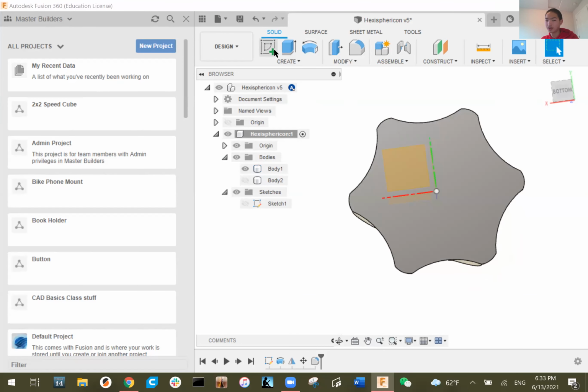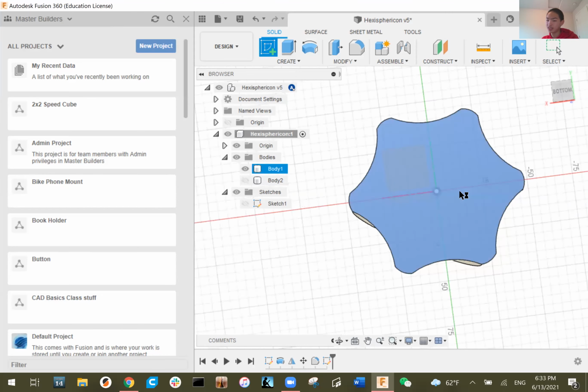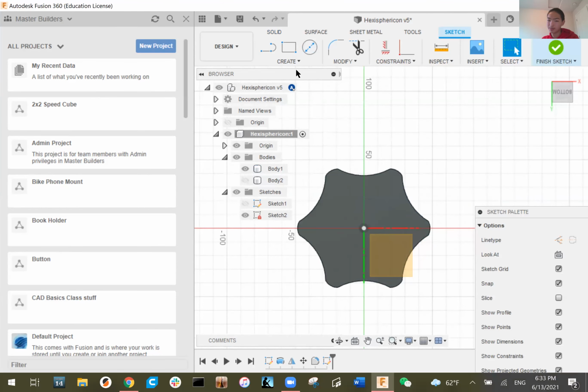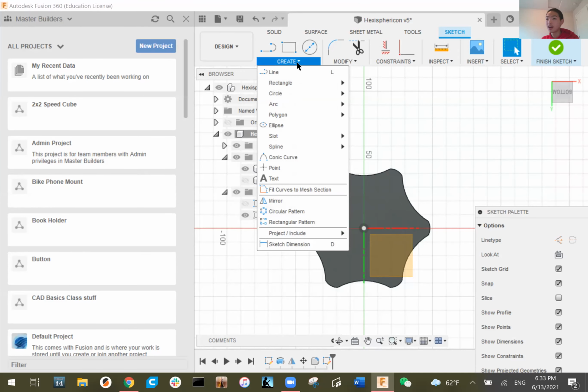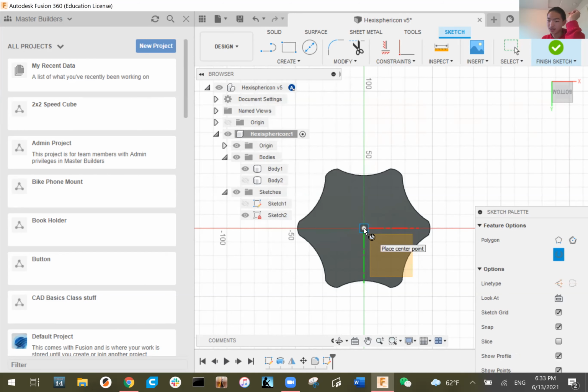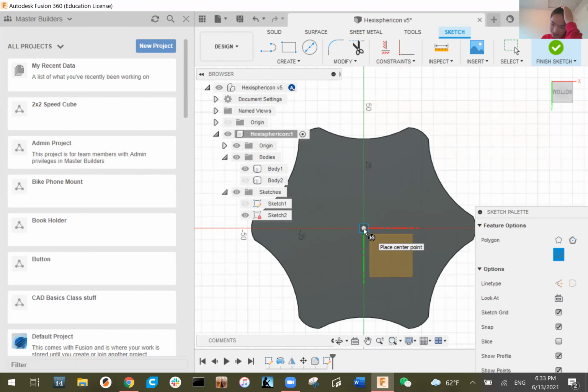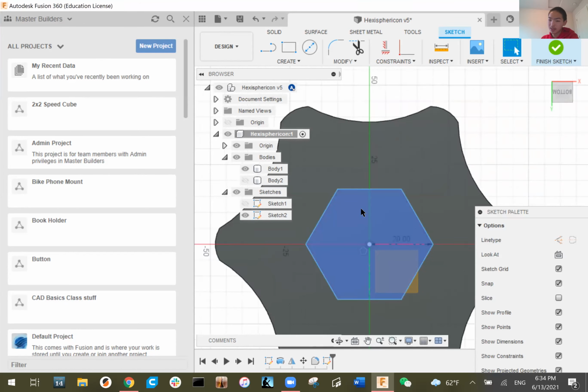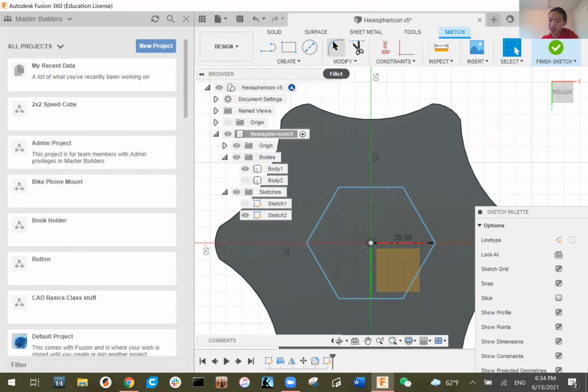And then you want to create a sketch on the face of that one of them, and then click on polygon again, because we're going to create a hexagon center, and then you can make it however big you want. We're just going to make it 20. And then we're going to fillet this hexagon again.